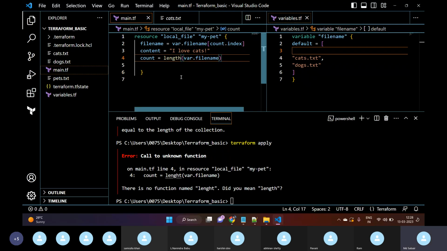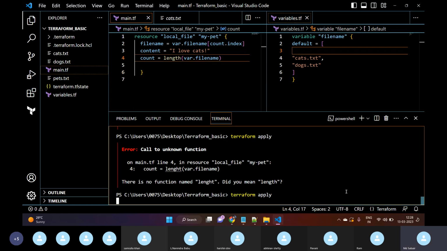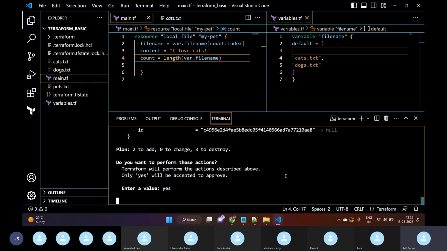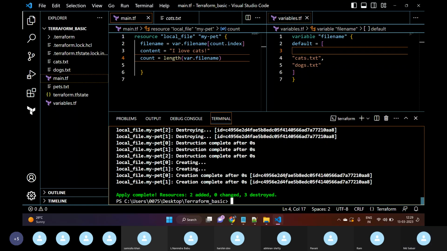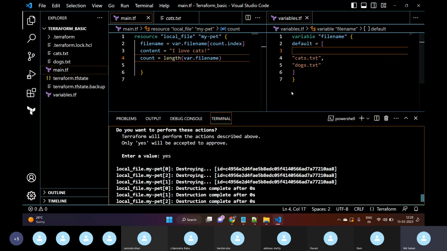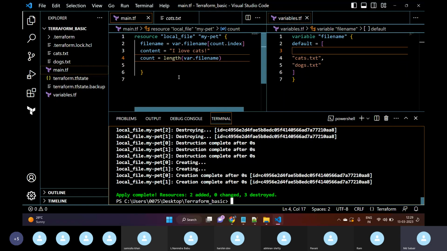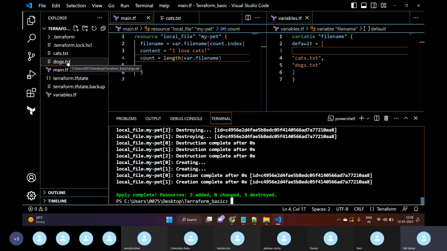Okay, so if I'm trying to execute Terraform apply, see what will happen? Pets.txt should be deleted. Okay, in our case, what happened? Destroying my pet 0 page.txt. Okay, this has been executed as expected. So we have only two files, that is called cat.txt and docs.txt.